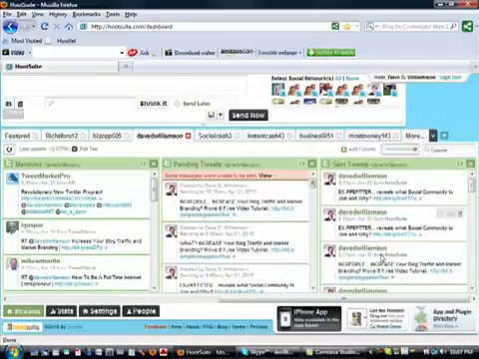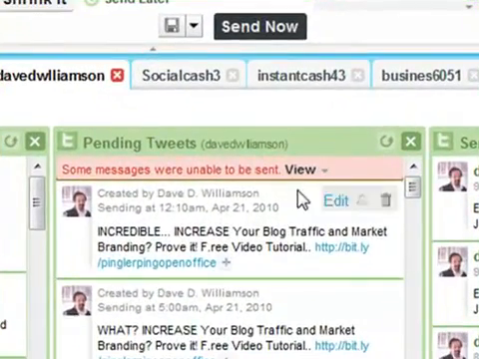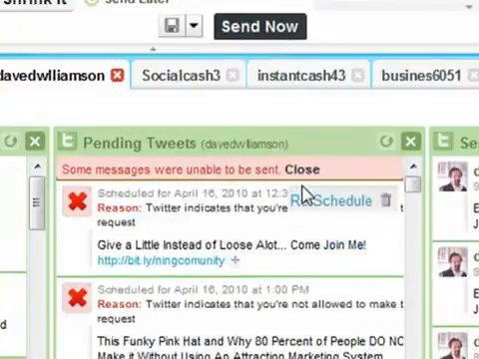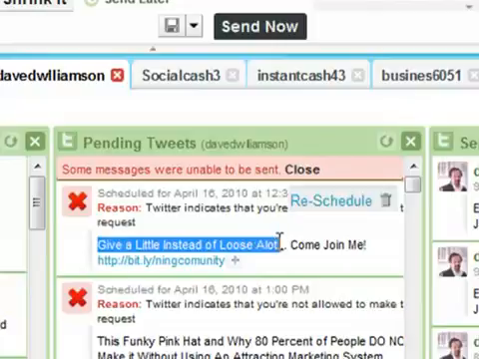So you can keep track of the tweets that are going out and the ones that are pending and the ones that did not go through. So I'm going to show you real quick how to tell when they didn't go through. You'll have a little pink box right here. You hit view. Now you can see these. It says Twitter indicates that you can't make duplicate requests. This was the same headline going through multiple times during the day. What you want to do is change your headline titles as you tweet during the day.